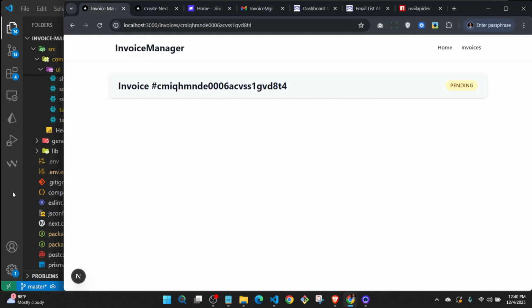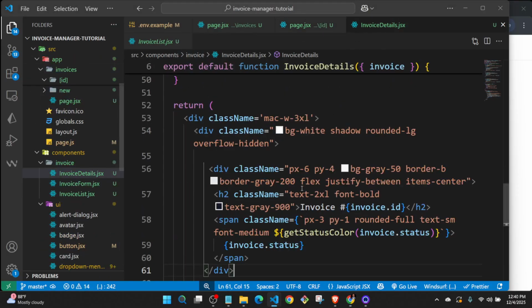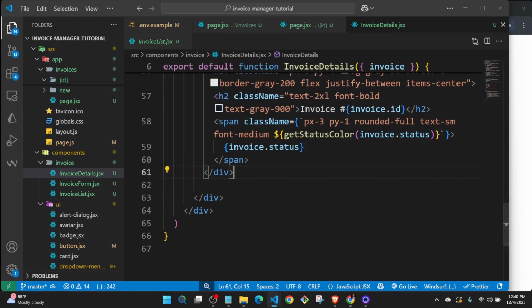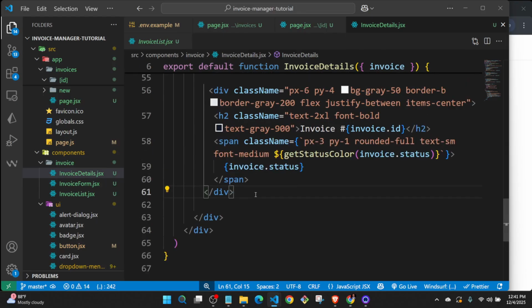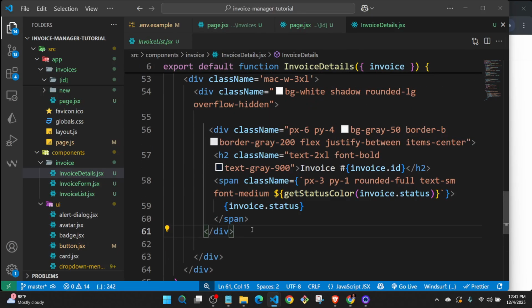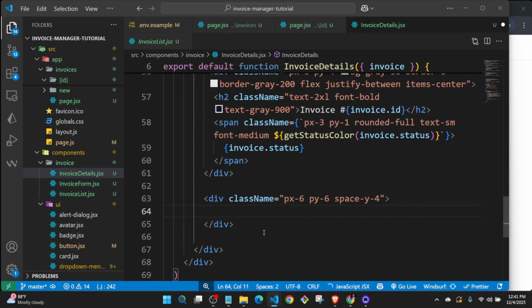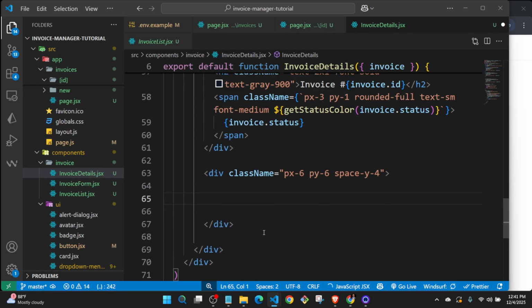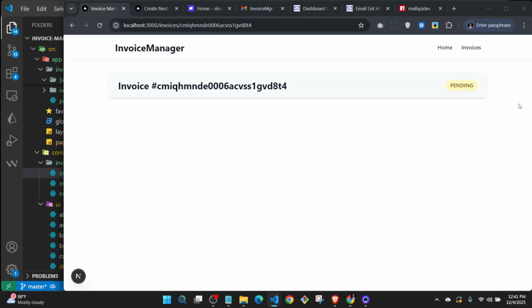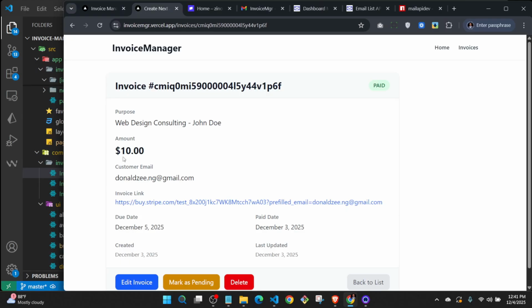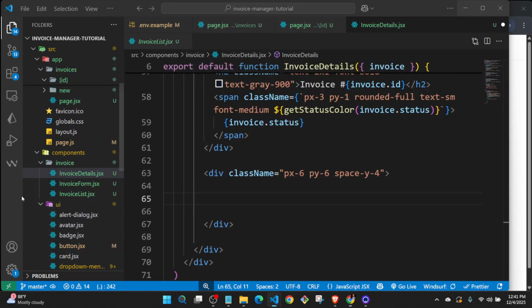Okay, so let us come back to the invoice details page and finish up. So what do we have next after this header? Well, after this first area here, I'm going to come down and bring in another div. Now this div is going to contain a lot of the content or the components you see in the finished project. So we just do a div with a padding and some space in between it. So first off, let's bring the first one, which is going to be what?